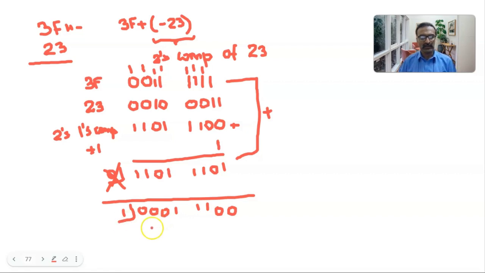Now what is your answer? This you got as 1, this is 8 plus 4, 12. So 12 is C. So 3F minus 23 is 1C. Now what you have to do? The carry has to be inverted, which means Cy will be equal to 0. This is done automatically: when you are doing SUBB, it will automatically invert the carry.